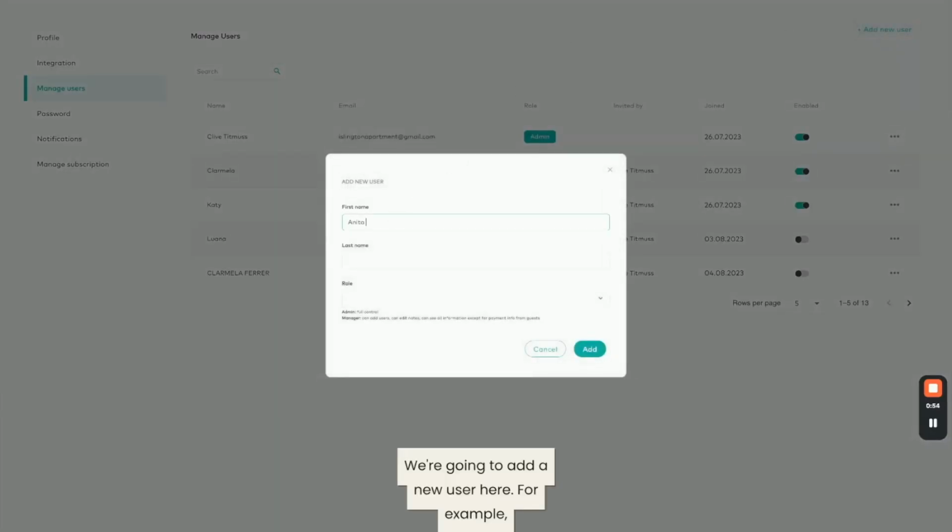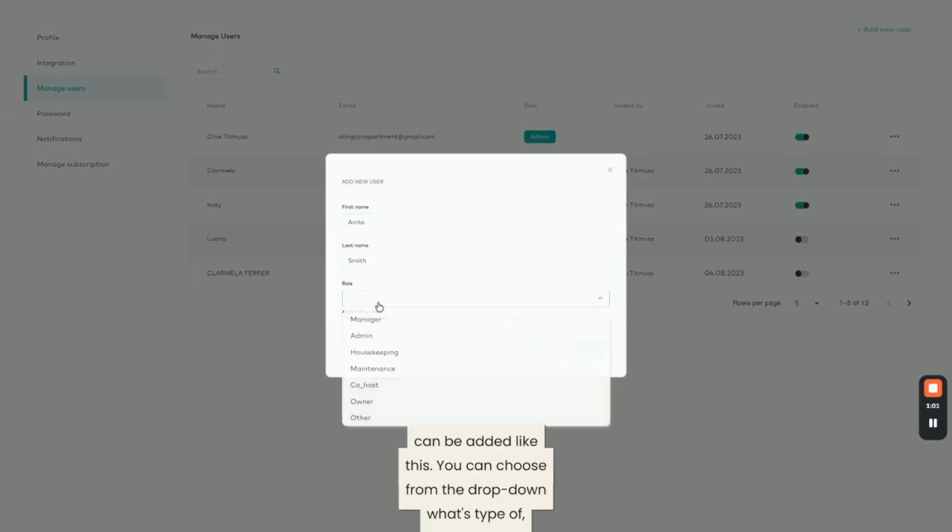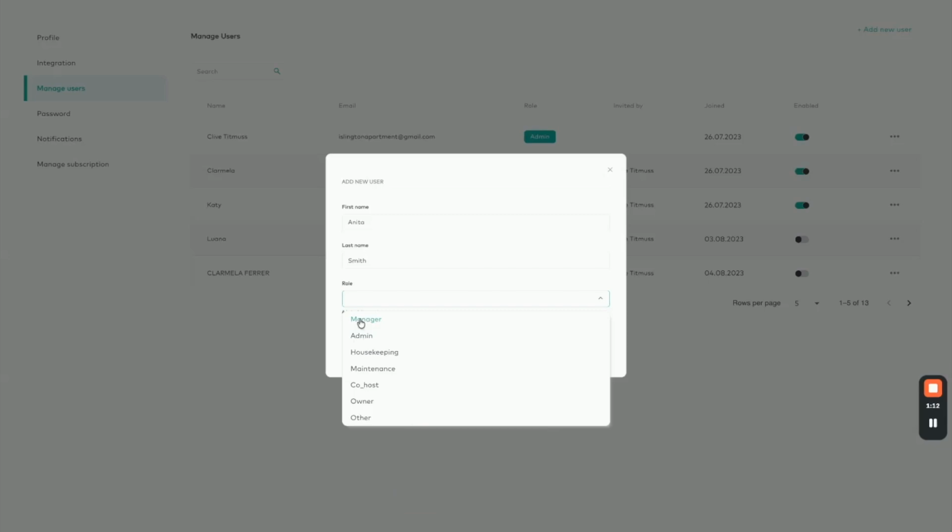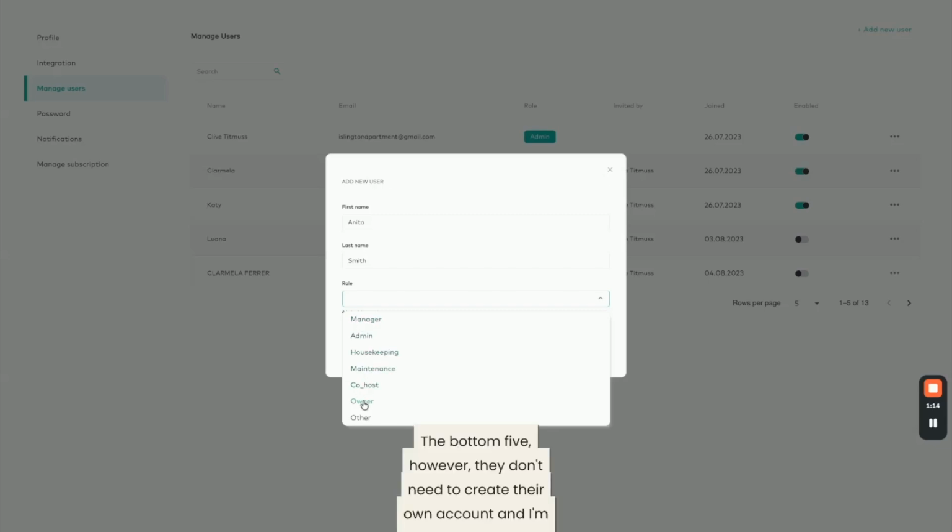For example, a housekeeping team can be added like this. You can choose from the drop down what type of user you're going to be adding here. Now, the top two actually go and create their own Hello Hosty account. The bottom five, however, they don't need to create their own account, and I'm going to show you how to share the calendar or share access with these guys.